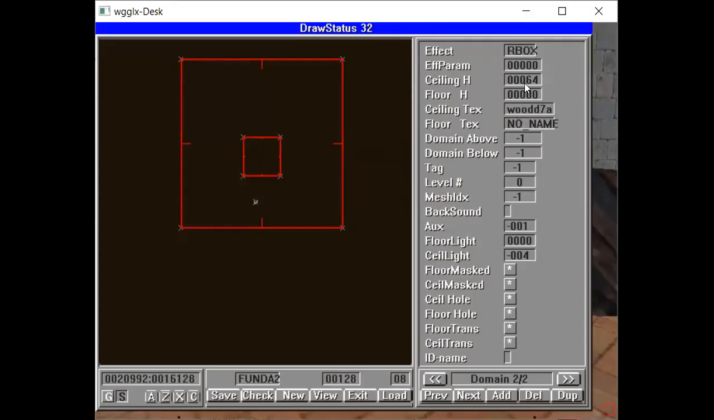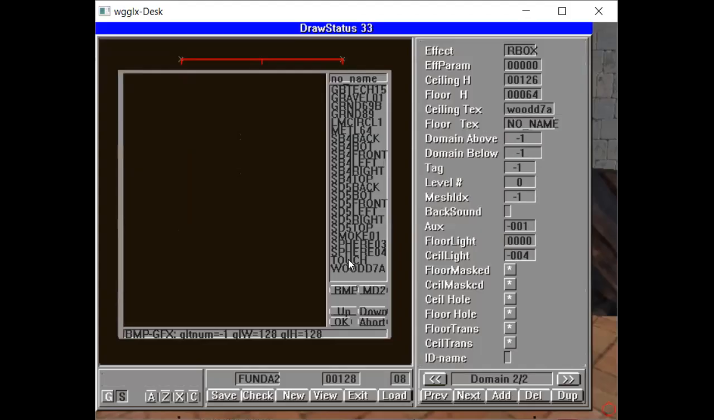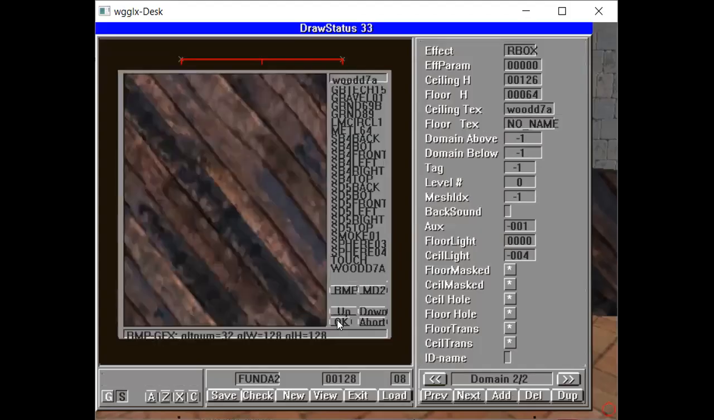But I want to raise this up. Let's raise it up 64. So the ceiling will be 128 and the floor will be 64. So we're raising it up off the ground. Now that means that the bottom of the box will be visible, so we need to put a texture there. So let's select wood 7A.